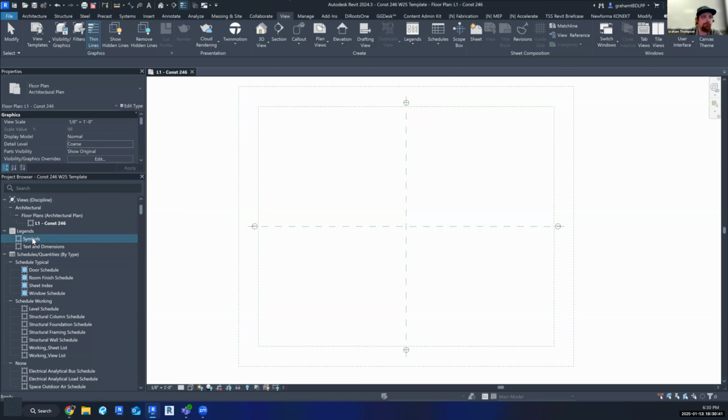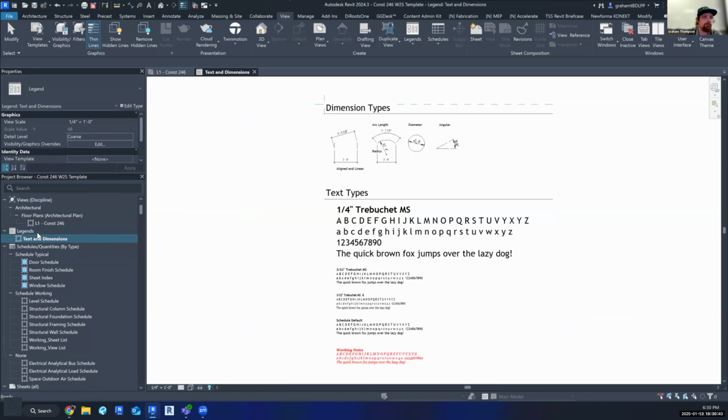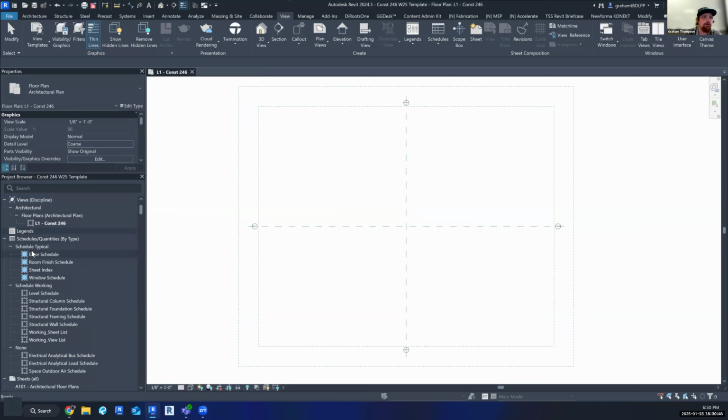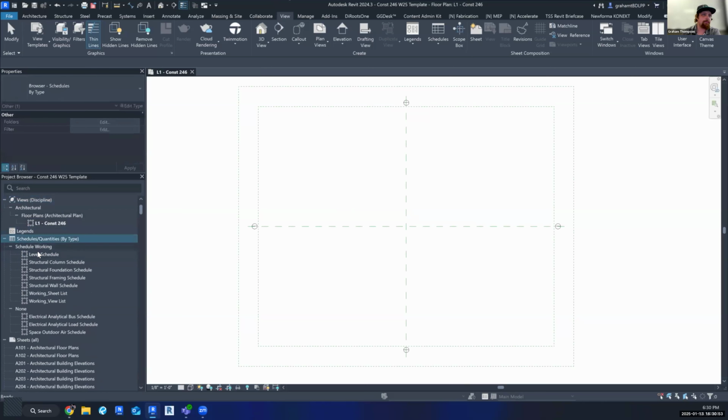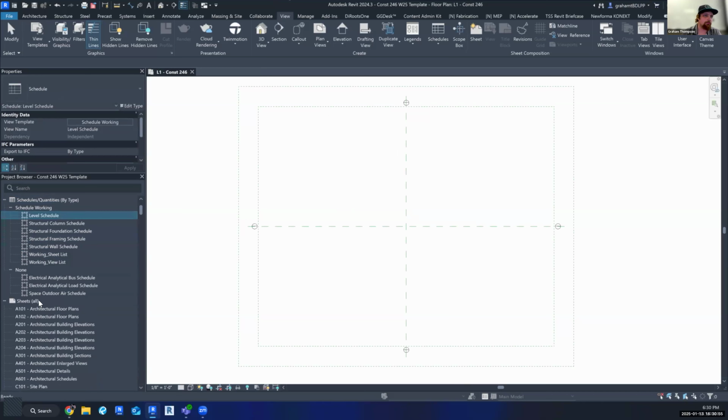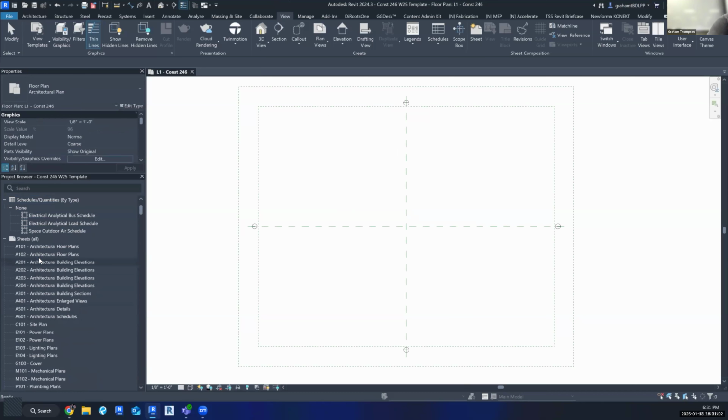So symbols, we can get rid of all of these legends, all of these schedules. Again, we can just click. You can hold shift as long as you're in the same section and delete all of those. No, you can try, but you won't be able to. That's why I'm saying you can highlight everything in one section, but once you go to the next section down, it will forget the stuff you had above.